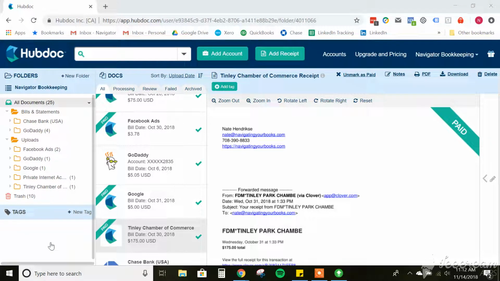And another cool thing is that you can add users on here. So you could add your CPA, you could add your bookkeeper, and then they have access to your documents as well, which means that you're no longer going to get phone calls or emails asking for receipts or bank statements because they will have access to all of your documents, which is great.